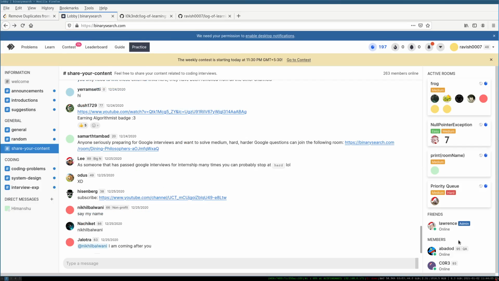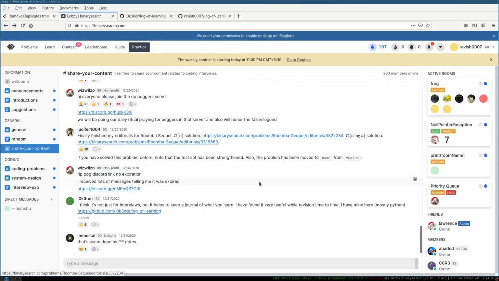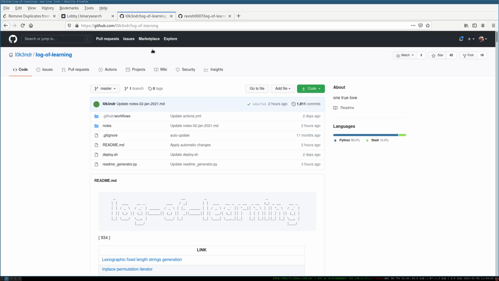Hello. I solve problems on binary search. A couple of days back, I came across this post by Lokender, and he has this very interesting repository called Log of Learning. I clicked on it and came across this.